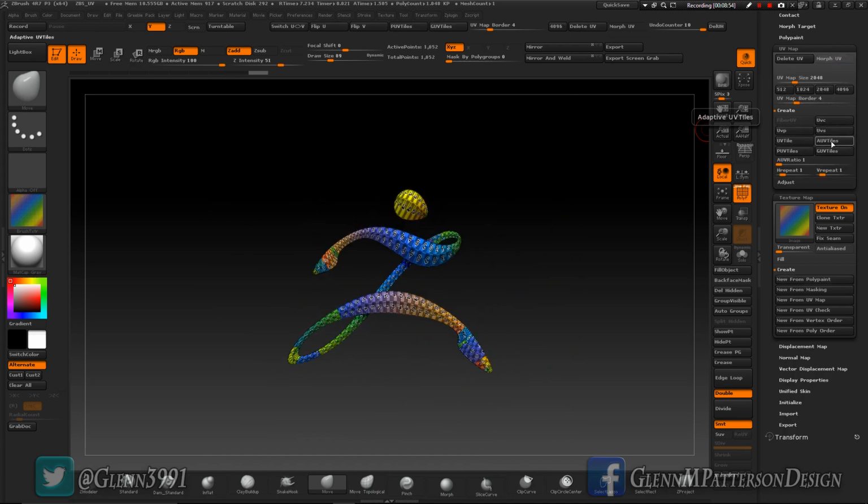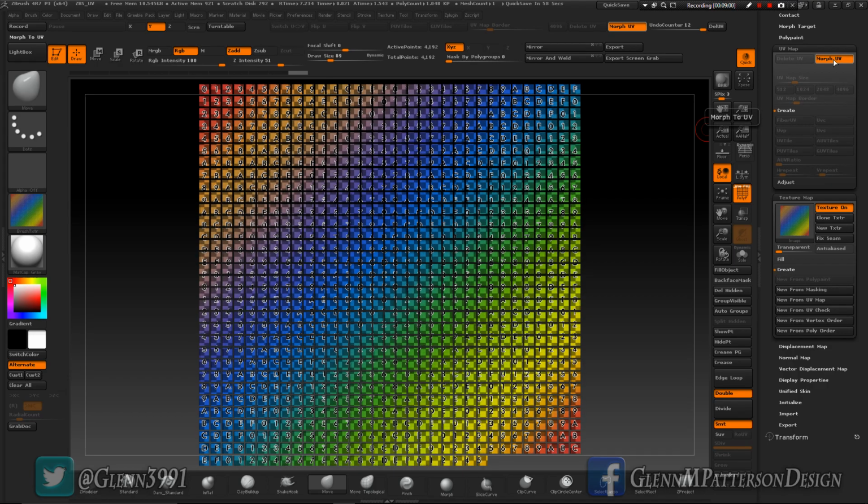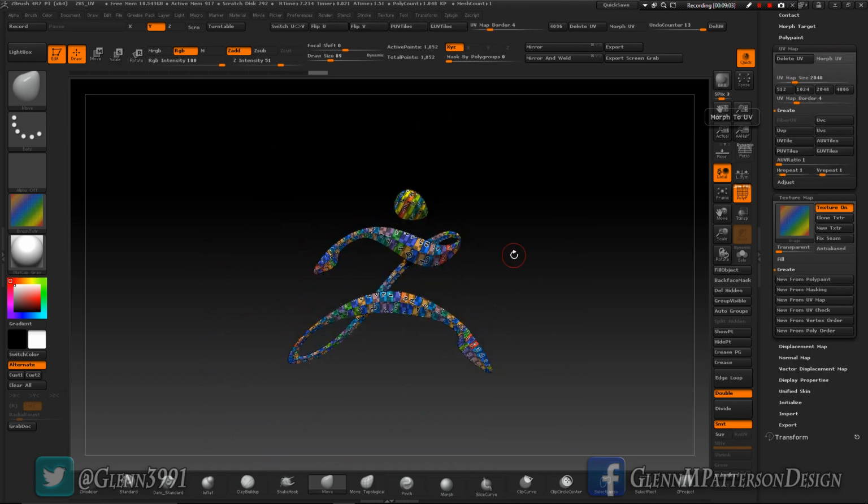And let's see what adaptive UVs does. Morph UV. Kind of a weird mess. So those are your basic UV mapping options within ZBrush there, but we do have one more that we can go over here.